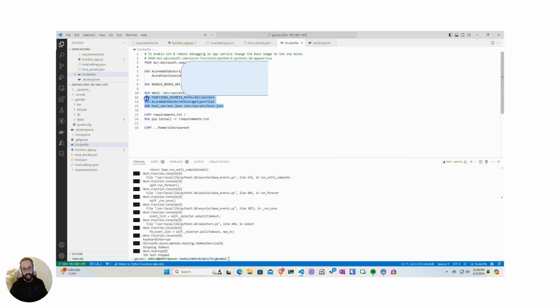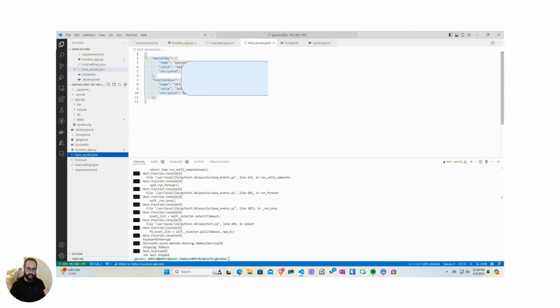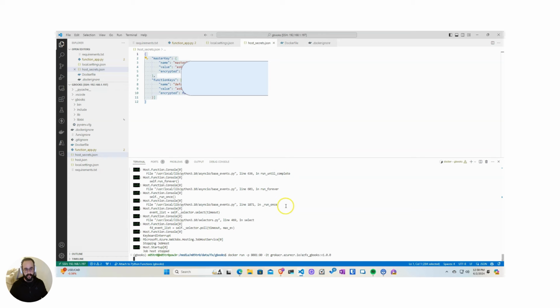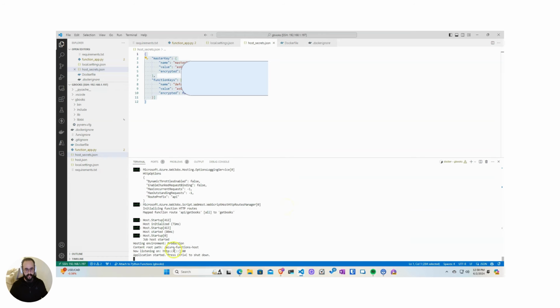So now we have to pass it in our Docker build. We have to create a directory for the secrets. We have to set the variable so it can point there, and then add the file to the directory so that the function can read it. Again, we set the value to the function key, and that is what we're going to use later on to access it. So let's rebuild this container, and cool, looks like it's up.